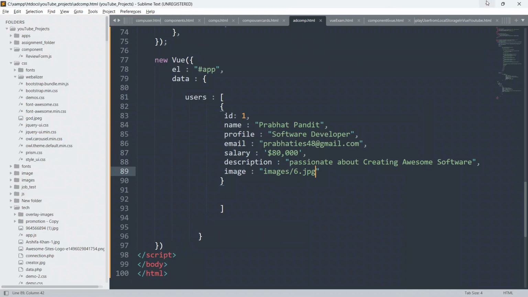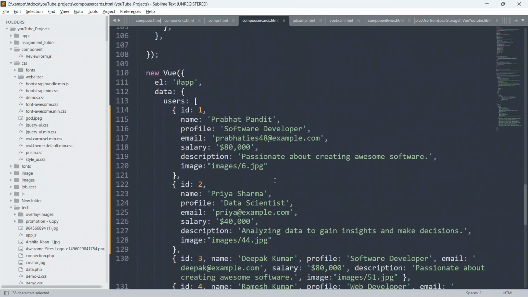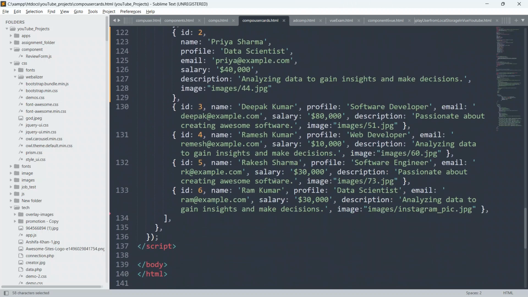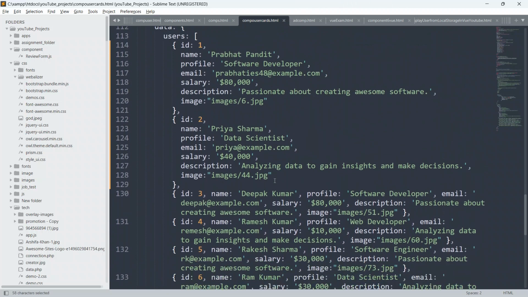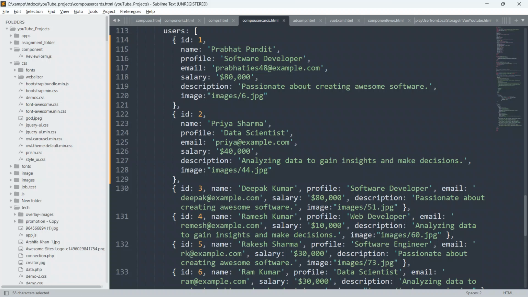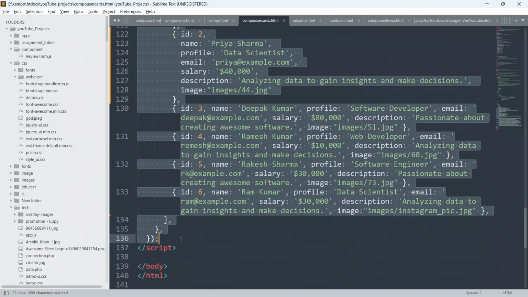Just to save our time, I am going to the previous example only, and I will copy each and everything, and nothing else. So just copy this from here, and I will explain it to you, don't worry about anything.